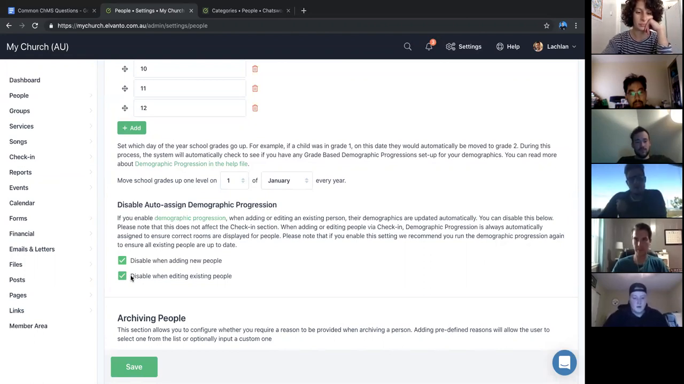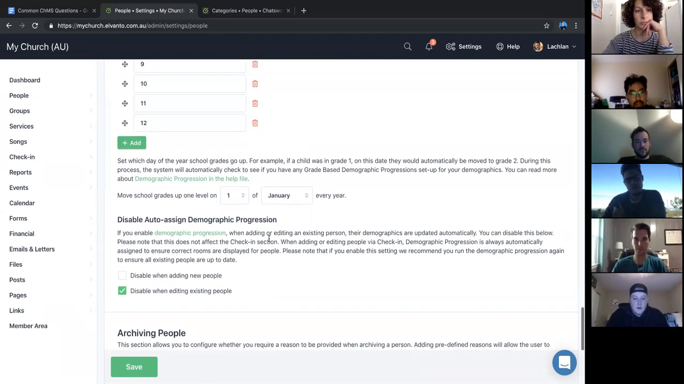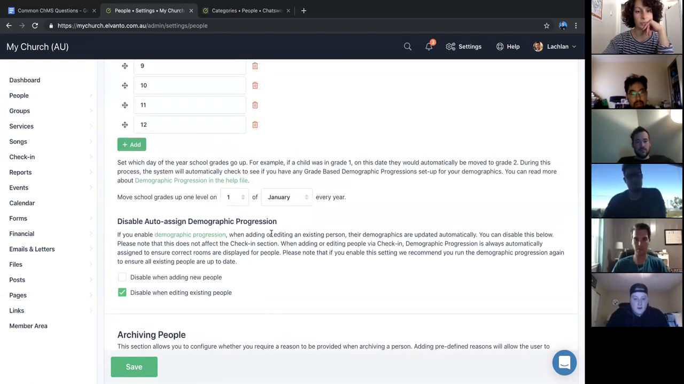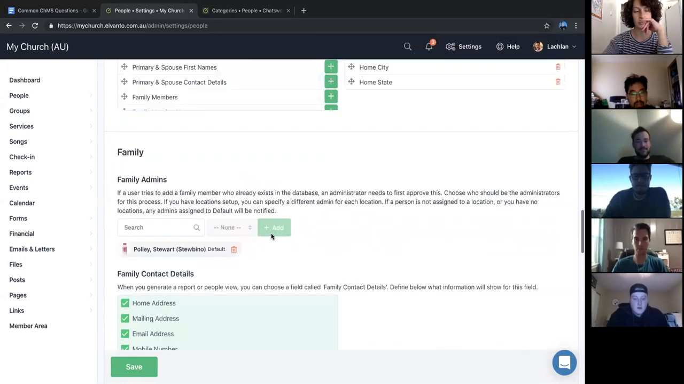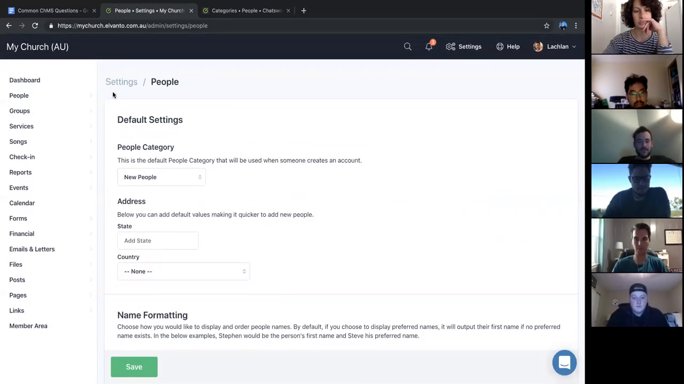But I would say most people would just use the disable when editing existing people, just because it's really annoying to not be able to save a demographic on an existing person. They could have been in your church for years, and you've never put them in a demographic, and then you try to, and it doesn't let you save. That can be really annoying. So that's within settings people.